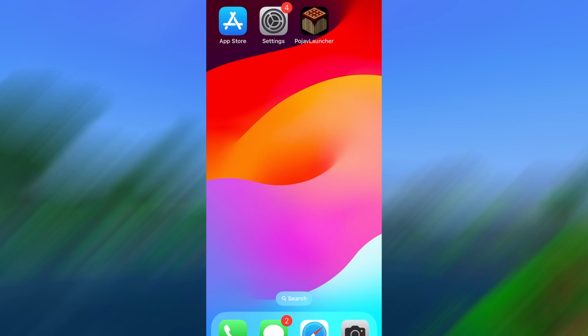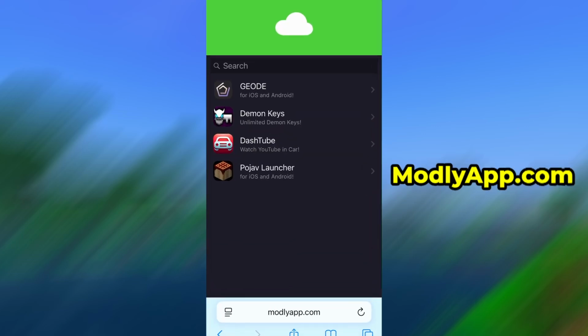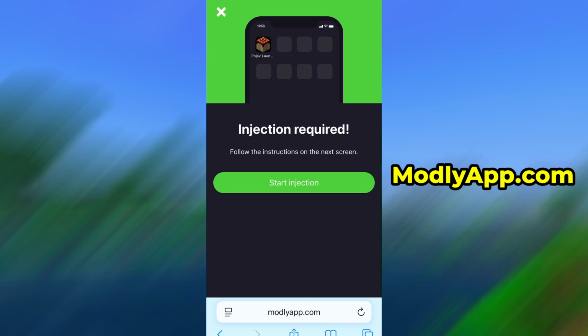Now open your preferred browser and navigate to modlyapp.com. This website is known for offering a wide range of modded apps and useful tools. When the page loads, use the search function to look for Pojavlauncher. Select it from the search results, and you'll be taken to a page with more information. On that page, tap the Start Injection button to begin the download process.